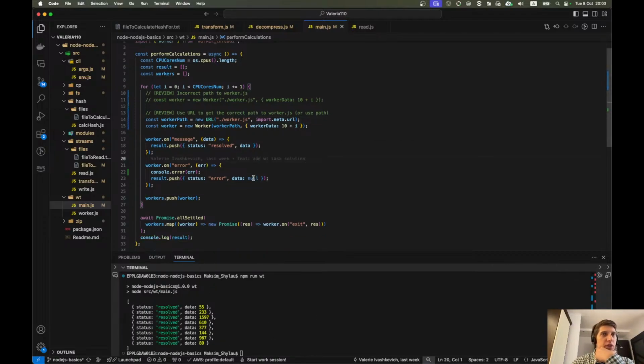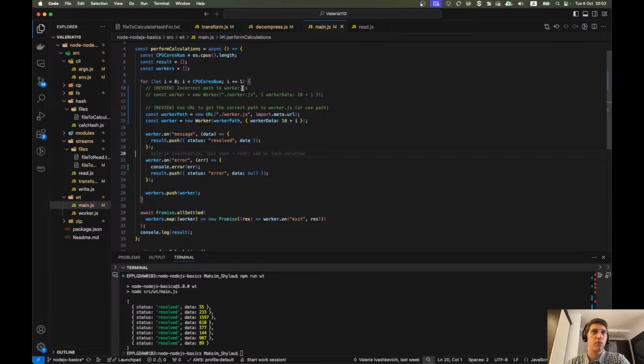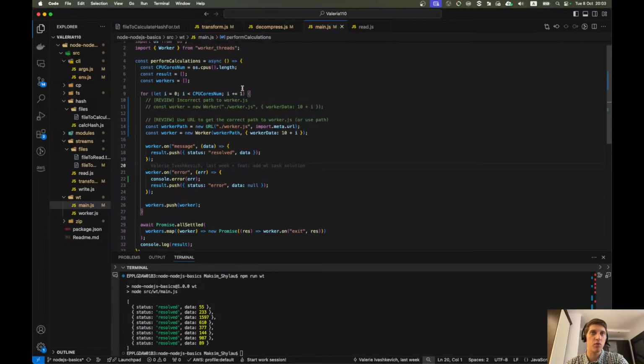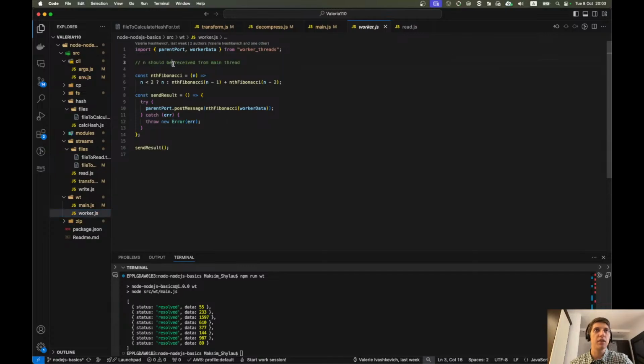In general, it works correctly. What do we do here? Here is our main file, and here we spawn some workers and provide them with worker data. So this is the way to pass data into a worker. You have this worker data property where you can pass some data for the worker thread. And here you can take this data inside of the worker as worker data.